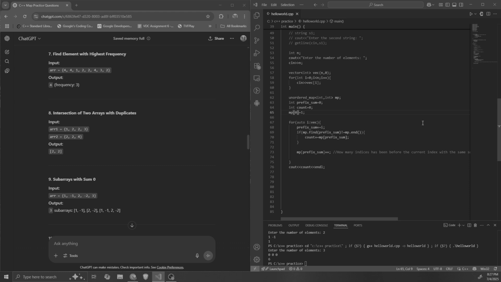So the 0th sum is 1 and count is 0, prefix sum is 0. For each element we are going to be adding into the prefix sum, and then we are going to be checking if it is present in the map or not.